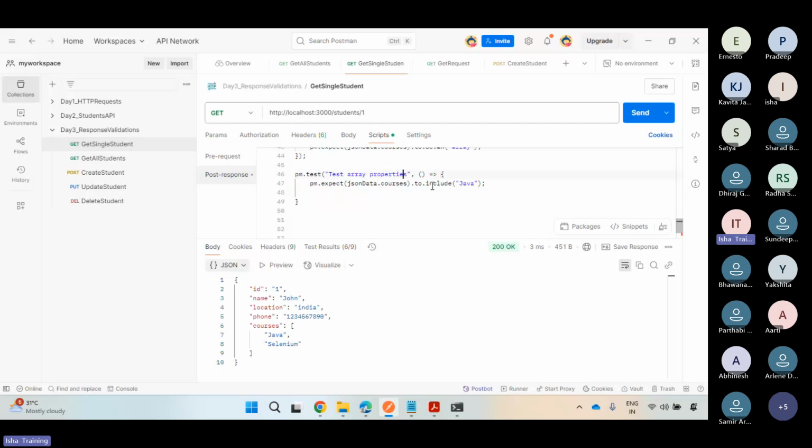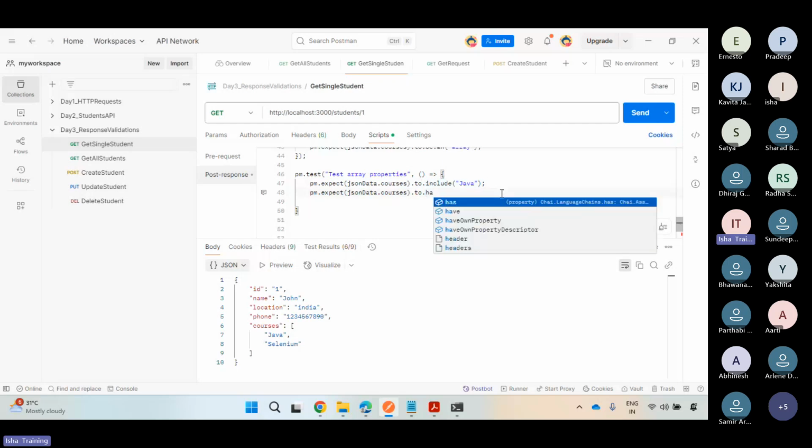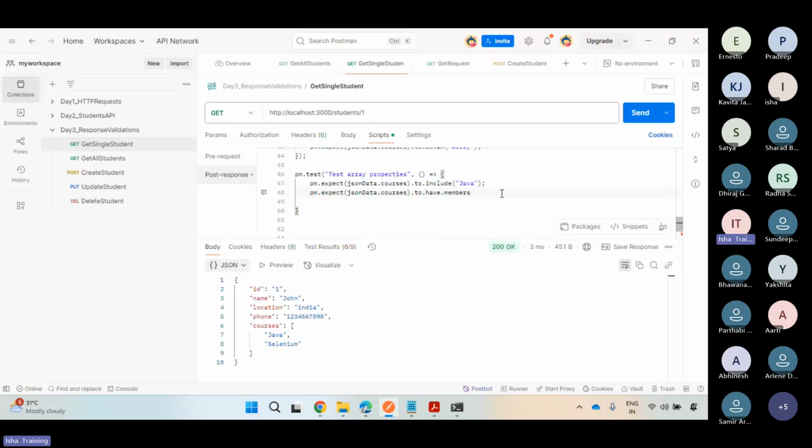You can specify like pm.expect(jsonData.courses) to.have.members. This is another assertion. Those members you can specify in the form of a list, multiple members. Let me specify Python. In this case you don't have Python, you have only Selenium, so this assertion will fail.